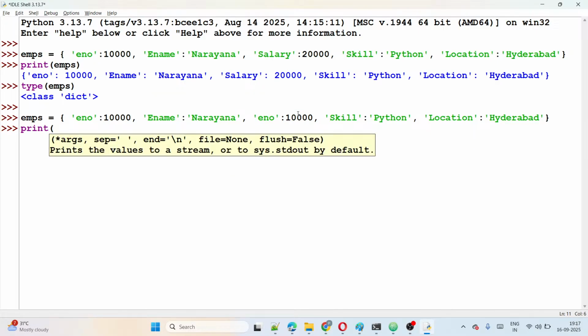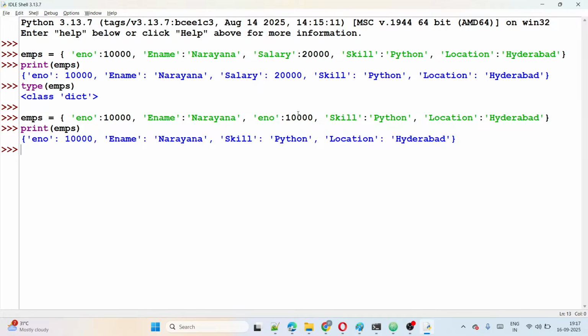Now you can see the print of employees. You can see now that only the first pair is there. The repeating pair, the duplicate pair, is not allowed. The same pair repeating is not there. So what is the point here? Tell me now. No duplicates are allowed. That's all.